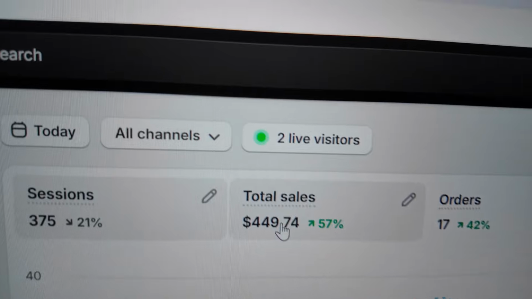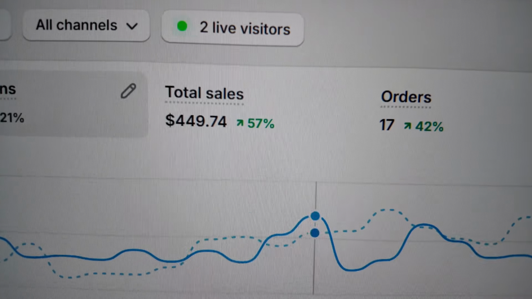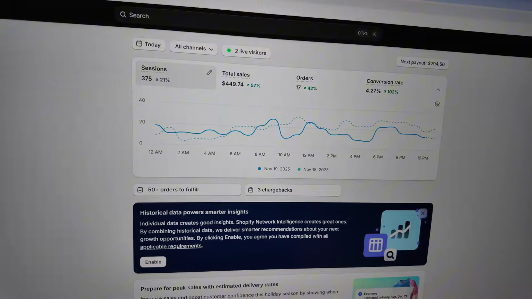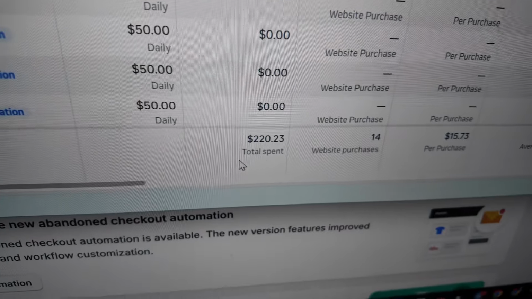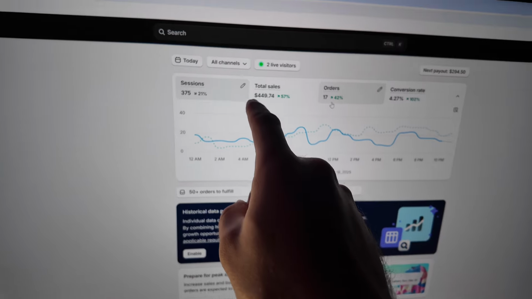All right, this is why this is so game changing. Look at this. So today, my Shopify store did $449 in sales. I'll even hit a refresh here so you guys can see I'm not lying. $449 in sales. And then if we look at the ad spend on this, we can see in total that I've spent $220 on ads.